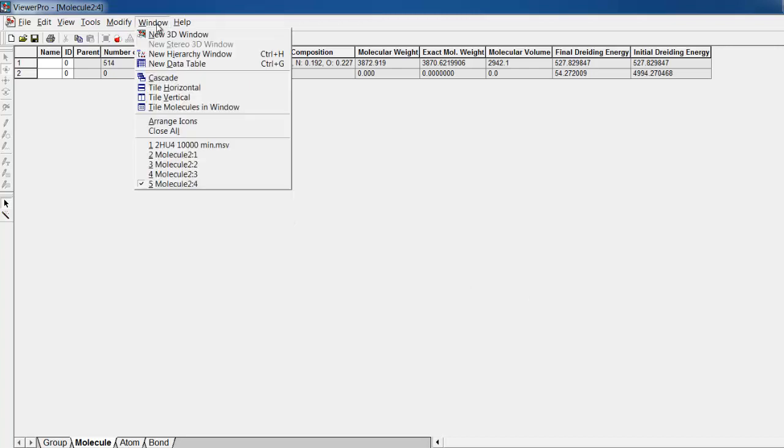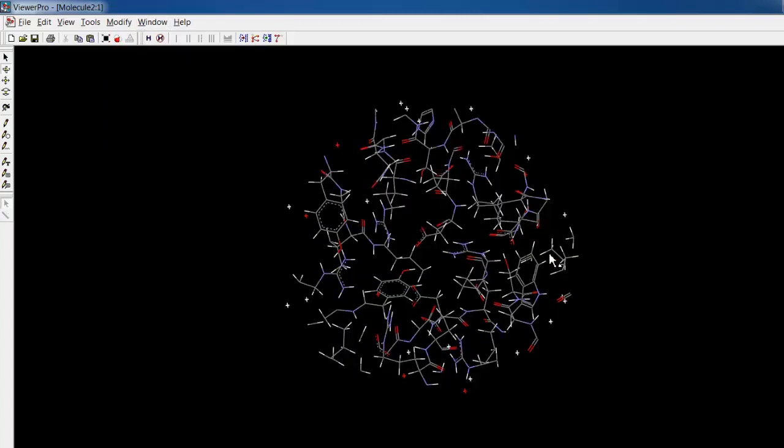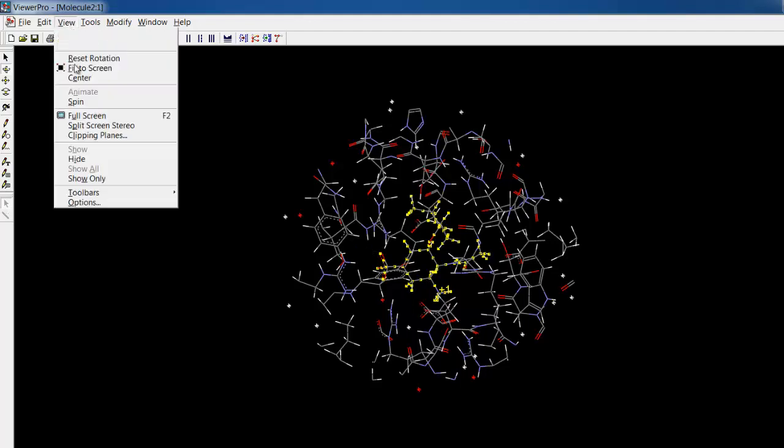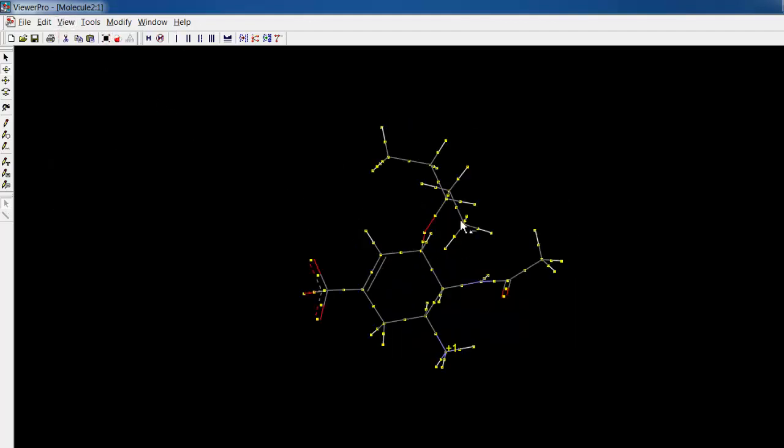Let's go here to Window and select Molecule 2.1 to go back to the window that we were just looking at. Your assignment for this lab is to continue modifying this Tamiflu molecule. You can, of course, click on it, go to View, Show Only, and then make it big, and then continue to change parts on it, much like you did in the previous lab. If you like, you can change those parts to match or correspond with some of the different modifications that were done in the paper that I just showed you.